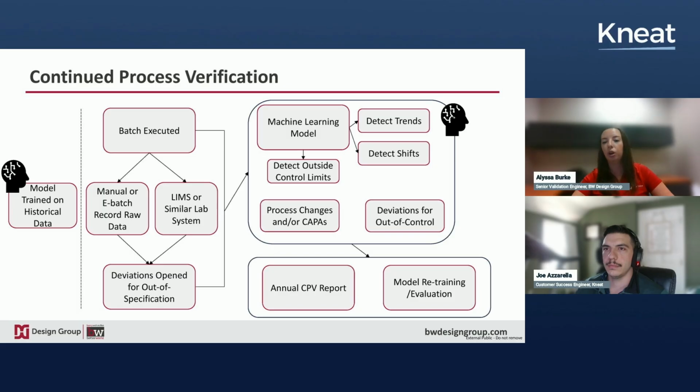But in an ideal world, once everything was updated and integrated, you could use your process analytical technology to allow for real-time data capture rather than pulling that data from records and from your lab system and your deviation system. And then instead of processing the data after the fact, you'd be able to use advanced analytics to continuously process the data in real time. And that allows for early detection of outliers or shifts.